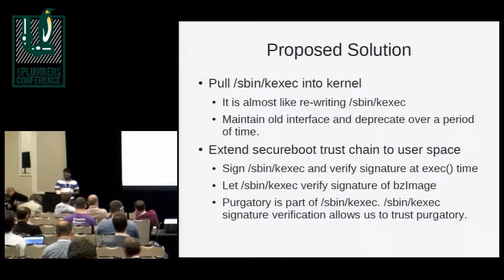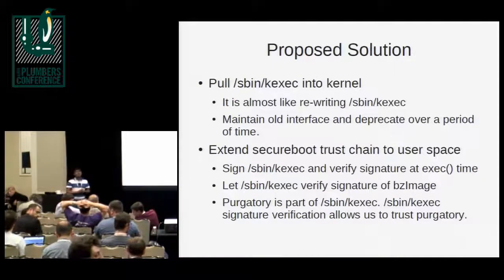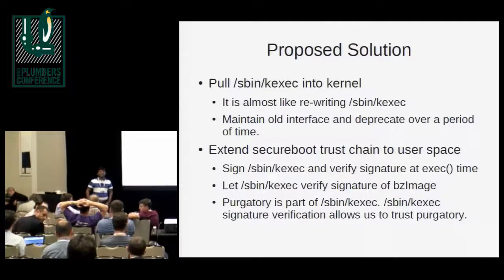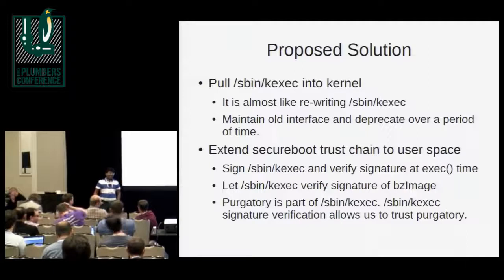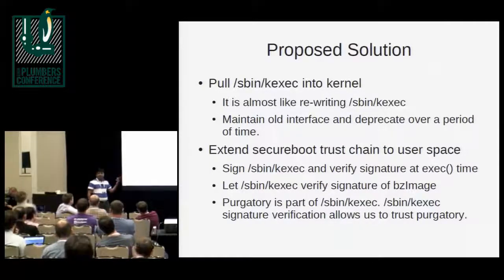So maybe this will be one point to discuss: which way should we go? If people have thoughts, pull everything into the kernel, or try to extend the root of trust to user space. When you're worrying about ptrace, paging, and libraries, there's a lot of places that can go wrong. Yeah, exactly. So if there is agreement, I can try the second approach also and try to come up with something.